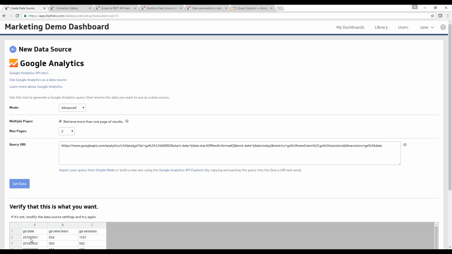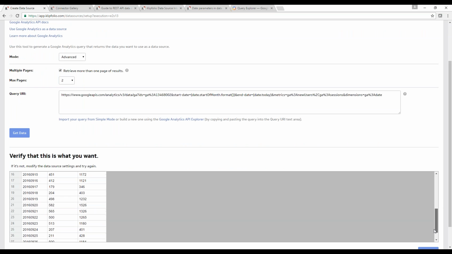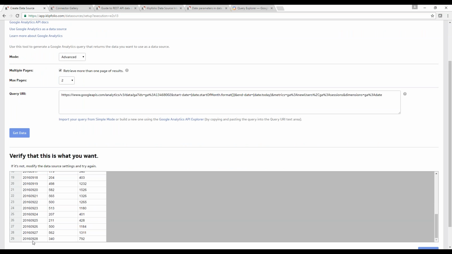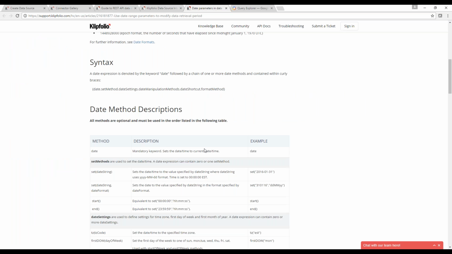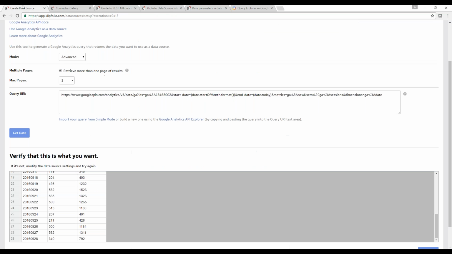Okay, so now you can see the query is going from September 1st to September 28th. And as the calendar moves forward, it's going to continue to go up to today. And then when October 1st happens, this data source is going to change to show data from October 1st to whatever the current date is. So it's automatically going to roll over and always be showing you your month to date data. So the syntax for this is always in the curly brackets and with the keyword date, and then you use the various parameters that are described in this document.